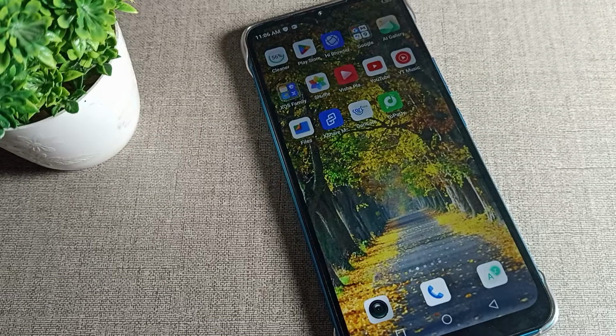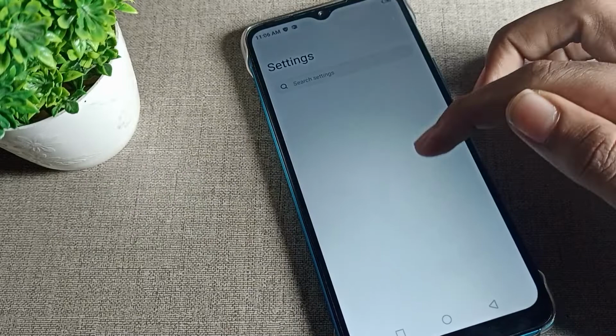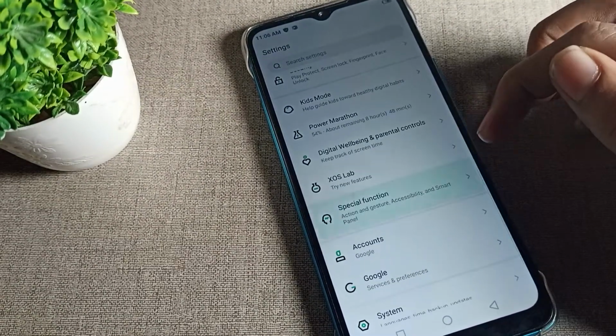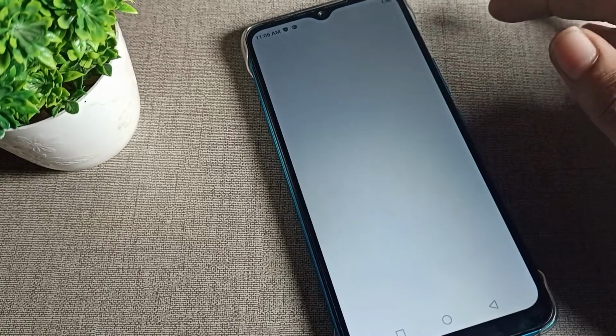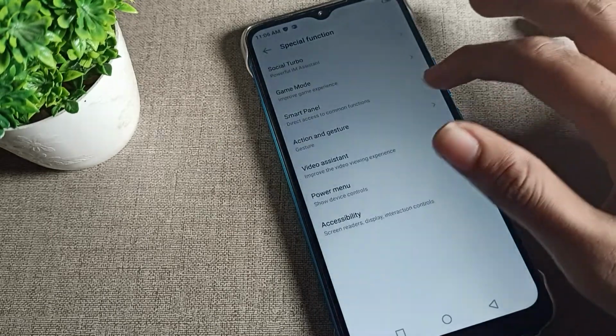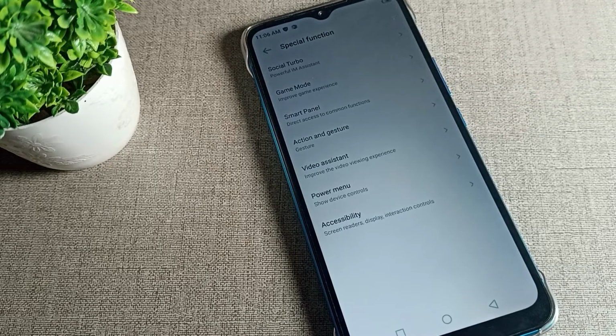Now let's see how we can turn off the smart panel setting. We will open our phone settings. After opening phone settings, I scroll down, and friends, you can see this tab in your phone. Click on special function, then click on smart panel, and you can see smart panel is on. If you don't want to use it, you can turn it off from here. After that, your smart panel will not work. So like that, we can turn off the smart panel setting.